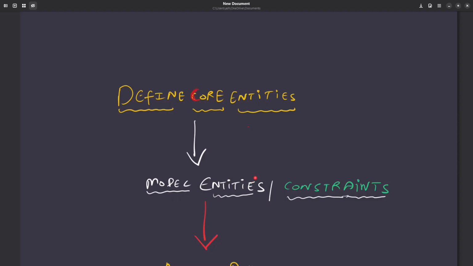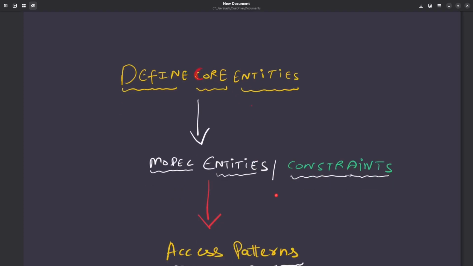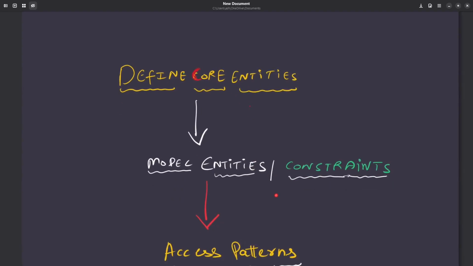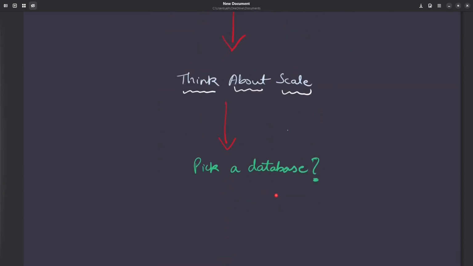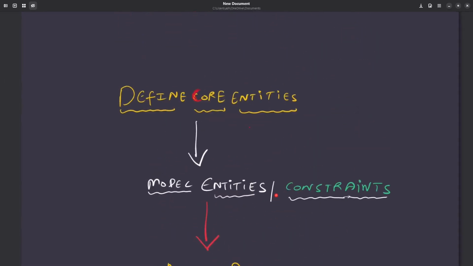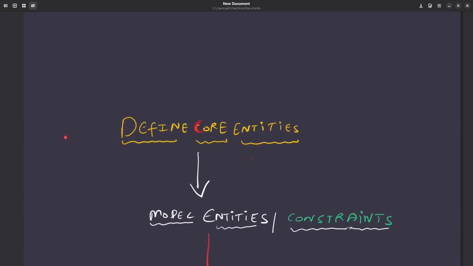So choosing the database is actually the last step. You have to follow these before choosing the right database. The very first step before you're building any kind of application, you decide the core entities that you will be storing in your database. That is the first step.